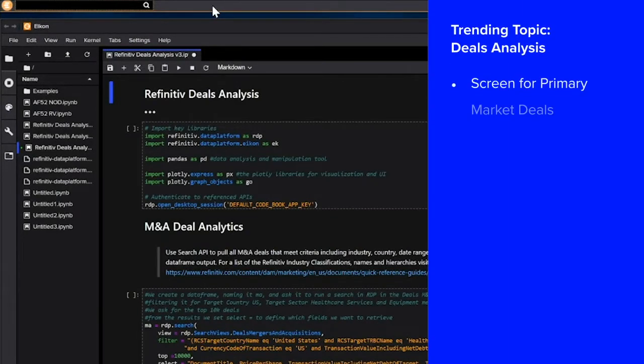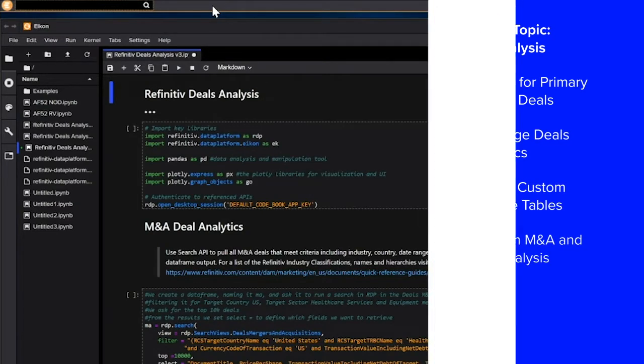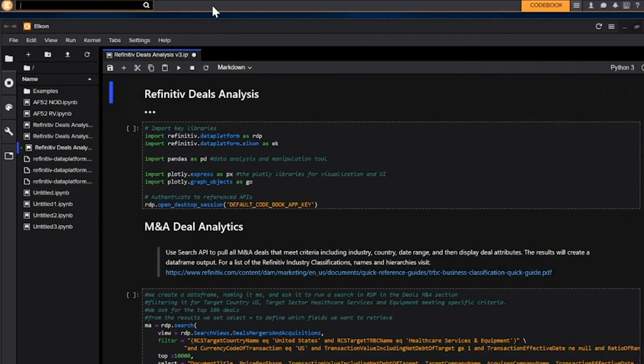In this session, we'll use Codebook to screen for primary markets deals such as M&A transactions and IPOs. Refinitiv is a global leader in investment banking transaction data for M&A and new issues deal coverage, with nearly 3.3 million transactions announced in 225 nations since the 1970s. We source our deals content through direct deal submissions from global banking and legal contributors, as well as extensive research and rigorous sourcing of regulatory filings, newswires, and company press releases.